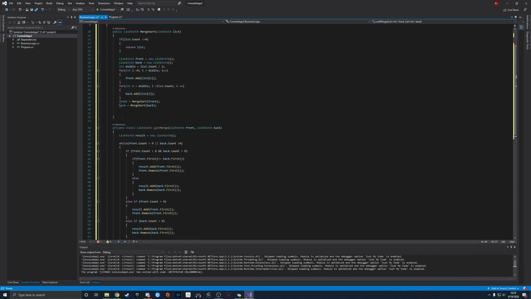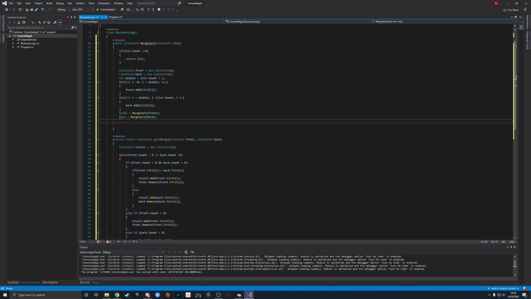And in here, we can now call that last merge and give it these two merge lists we have right here, the front and the back. So we can just say return last merge, front and back. And that's it. There's your merge sort method.